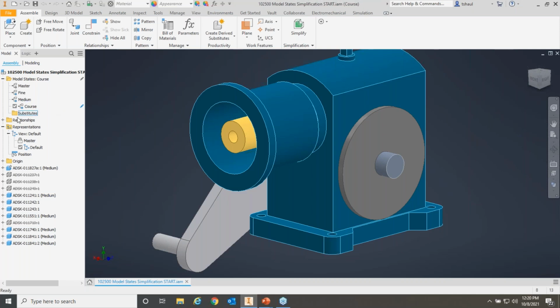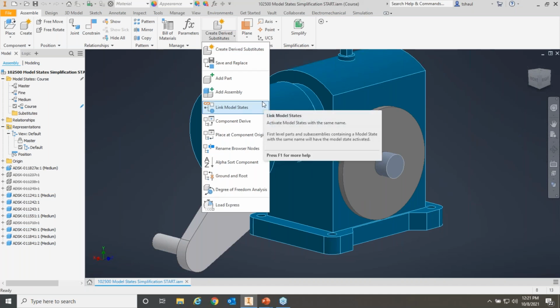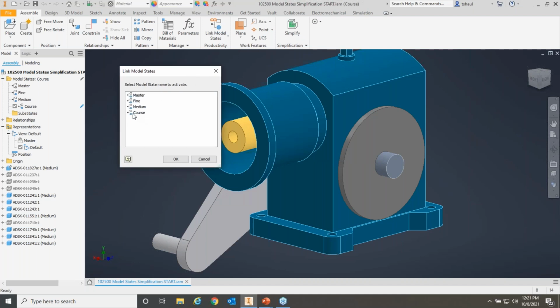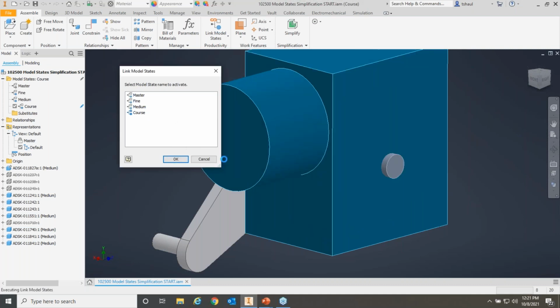And what I want to do is link these together. Okay, so this is an assembly model state. And you link these together through the use of the productivity tools. Okay, so about halfway down this list, you'll find link model states. And then it's going to ask you what to link together. So basically, if the assembly has a model state called coarse, and then if the part has a corresponding one that's also called coarse, I could select that. And what it's going to do is basically link those together.